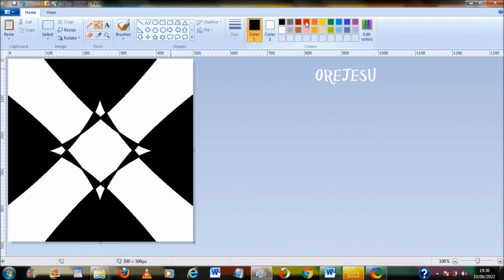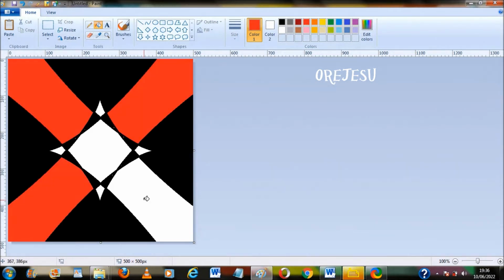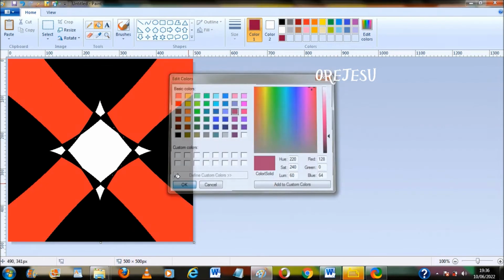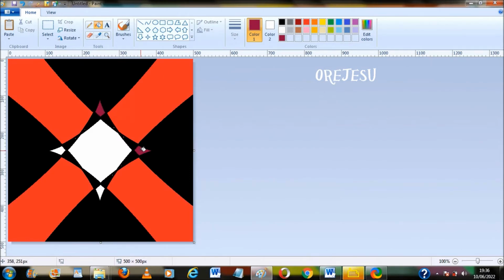Let's choose red color and see how it goes. Okay, and let's choose another color. I think I prefer that. And we choose another color.